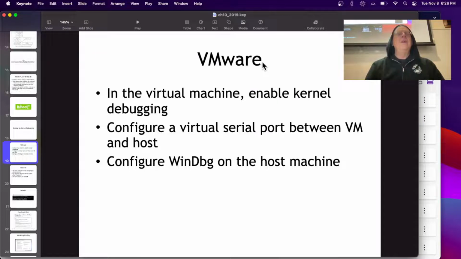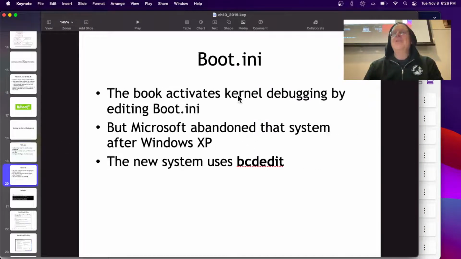In the old system, you had to have a serial port connecting them, an old 25-pin serial port which no longer exists. You can supposedly make a virtual serial port in VM, but it really didn't work very well. The students had great suffering. But in principle, you could do it. Now, the book talks about using boot.ini because your book is really old and it's talking about Windows XP. Windows XP had a text file called boot.ini, and you could edit that to turn on kernel mode debugging.